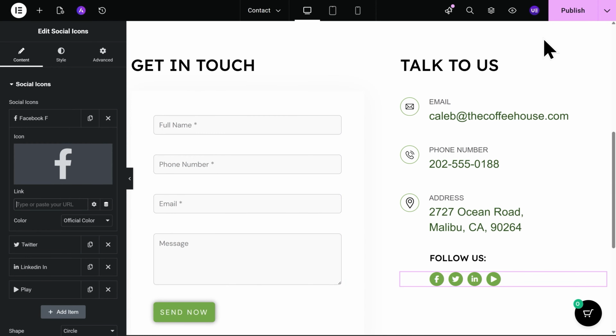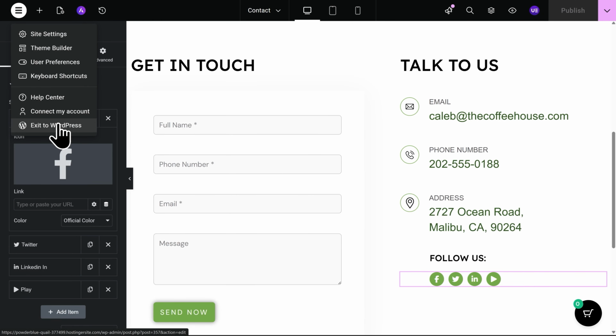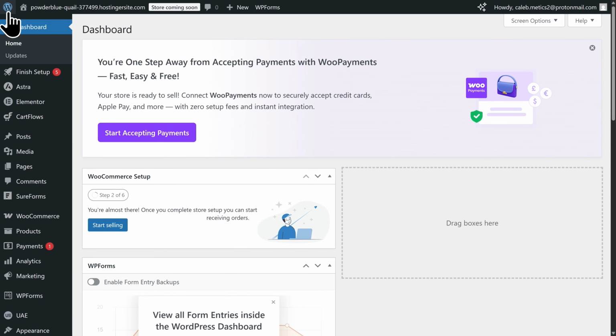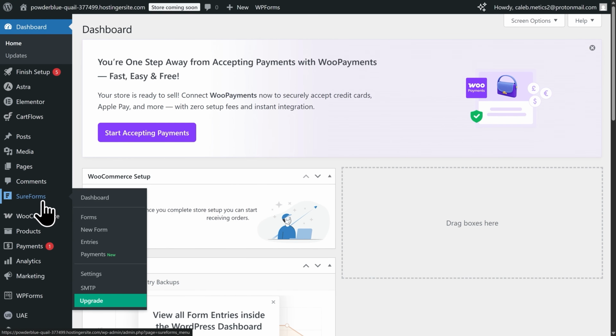So go to the top right and click on Publish to save your changes. Then go to the Elementor logo in the top left. Click on Exit to WordPress. Click on the WordPress logo again. And from here, find SureForms on the left-hand side. And from there, click into Forms.